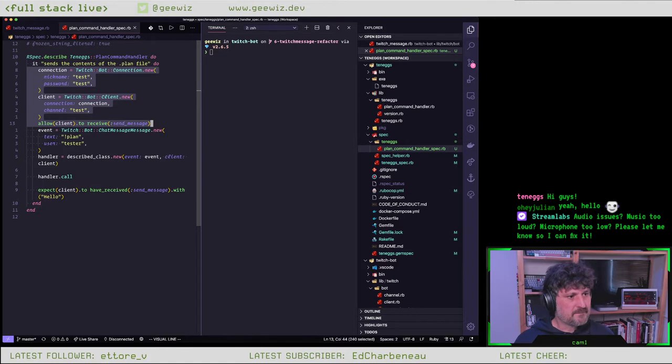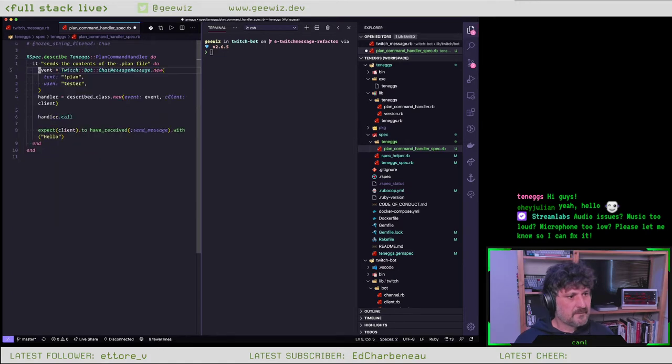So let's see. Here we have the basic event. We'll call it a message. And we instantiate the chat message with a text, namely the plan command that I'd like to test, and we pass in a username, tester.